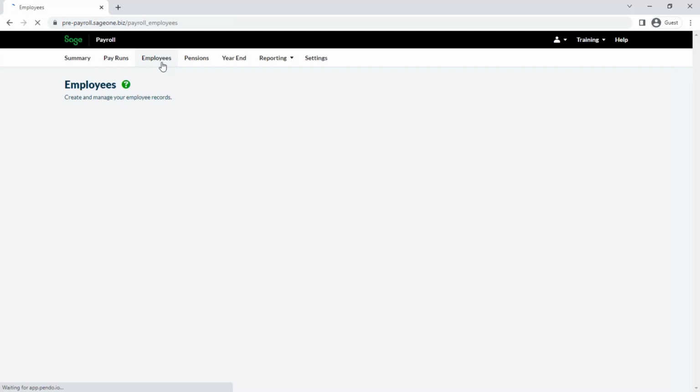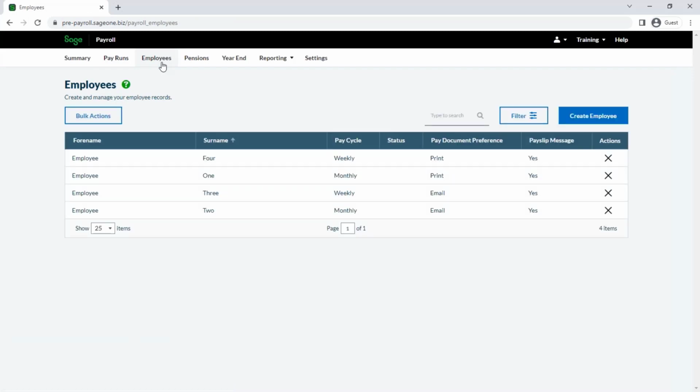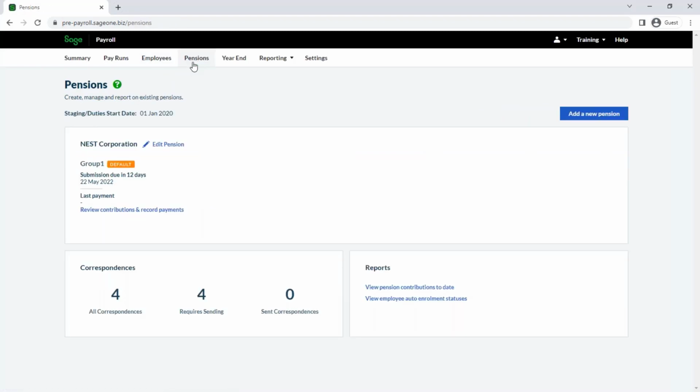The next tab is where you manage your employee records. So you will set up new employees that you take on from here. And you can also view and edit the information for any existing employees. You've got the pensions tab, where you will set up and maintain your pension scheme or schemes if you have more than one. A couple of pension reports that you might find useful. Just down here, you'll be able to review your pension settings if you need to by clicking Edit Pension.